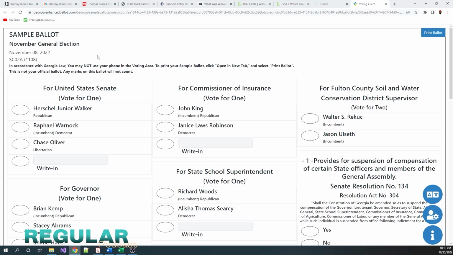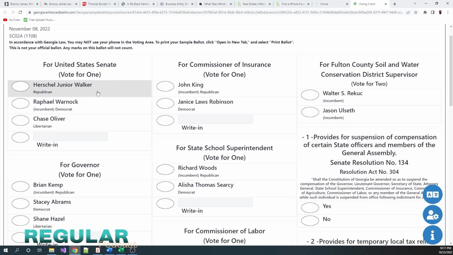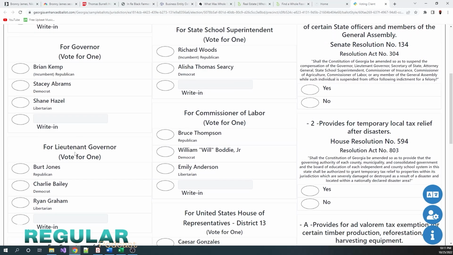And I must admit, this is a good portal. You can't knock it. This is really a really good thing. Okay, so as you can see, you have United States Senate right there at the top, then governor, lieutenant governor.